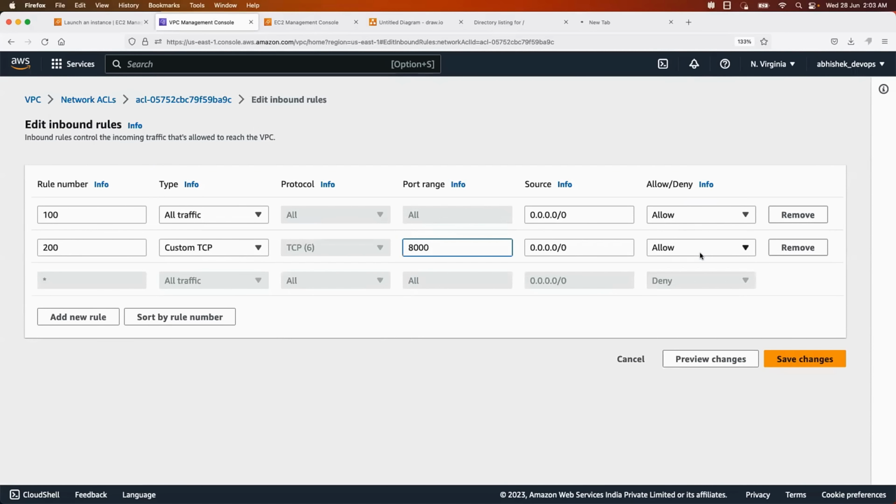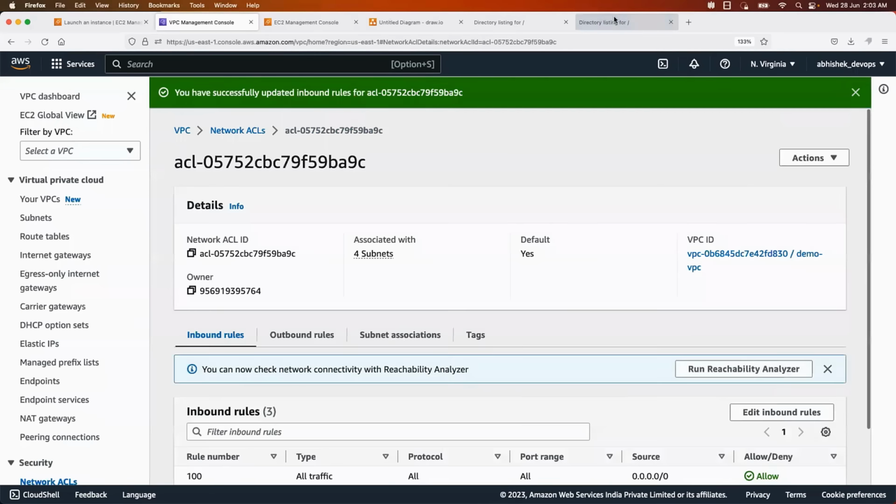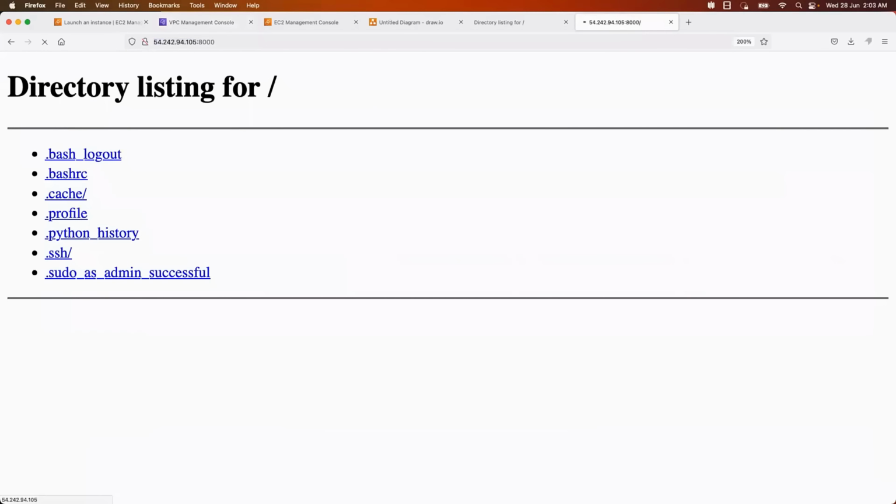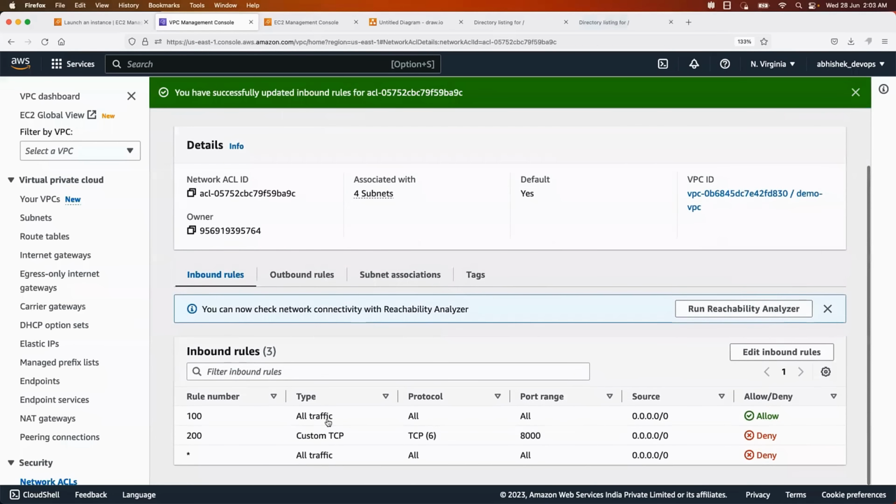Any guesses on what would happen? I will deny this. Let's see how much you have understood here. I have added this rule number as 200 and I have denied the traffic. Let's see if I save changes and refresh this, you will see that the traffic is sent. Even though you have denied the configuration in the NACL, because NACL goes in this specific order, right?